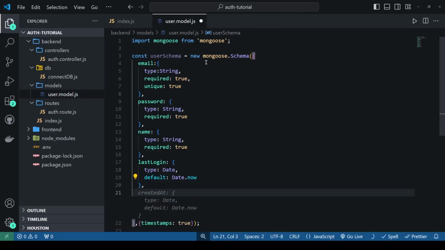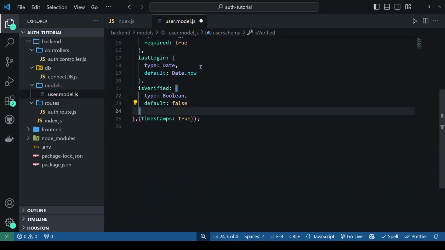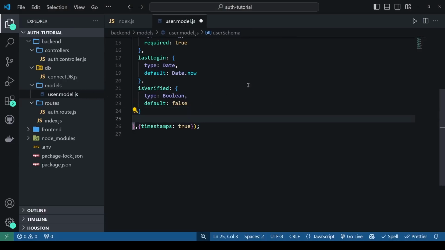Then we'll have a field called isVerified. This is going to be Boolean so that we can really check if the user's account is verified or not. So true or false. By default, this is going to be false. And then we're going to have a couple of different fields. Let me just put them in and try to explain.